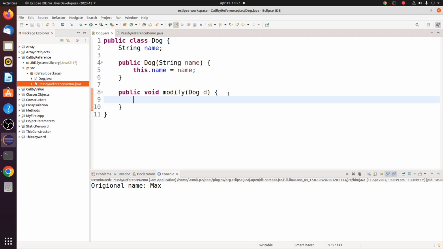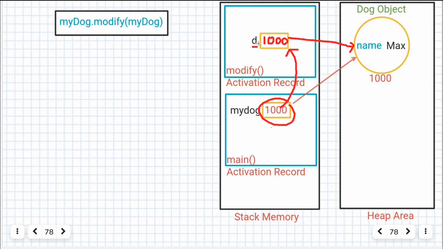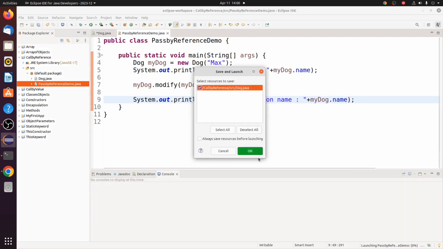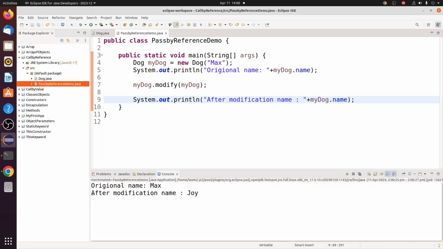Suppose if we want to update dog name, then we can do like this. With d we are updating this name, so now it will be Joy. From this main method, if we print the myDog name, let us run it again. Now we got this output after modification, name Joy.